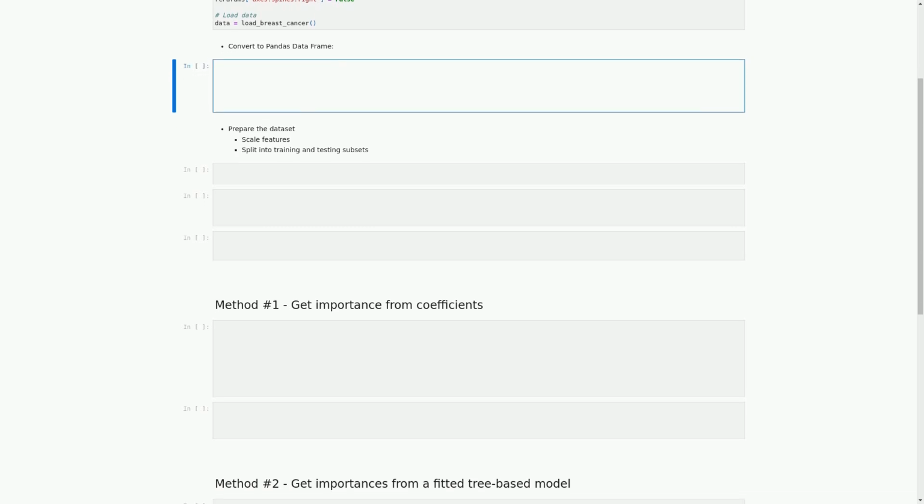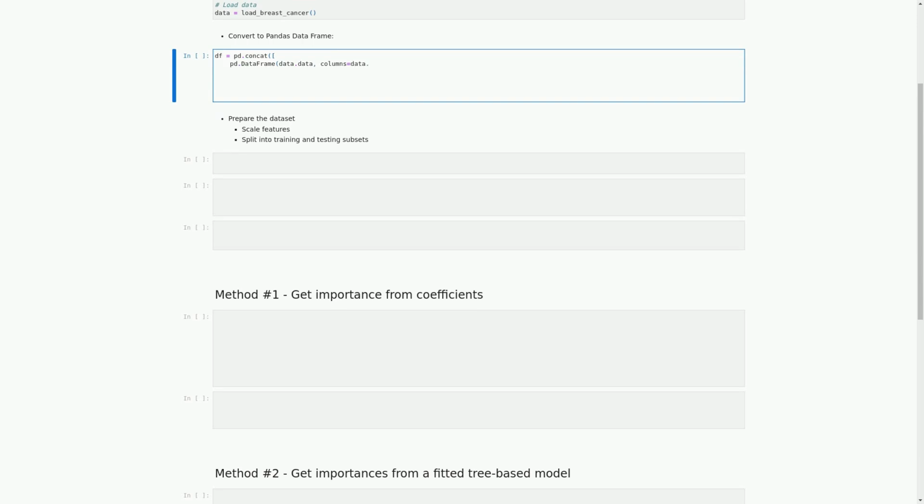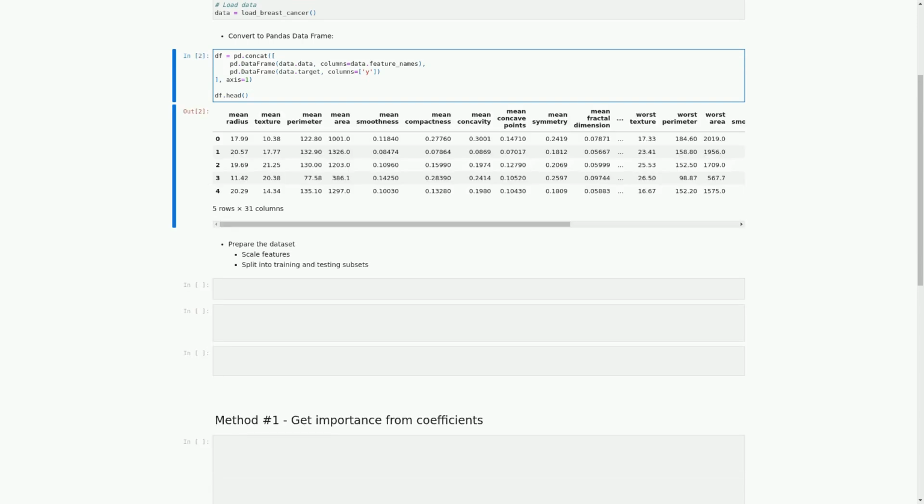In this cell, we are creating a pandas data frame using the pd.concat function. This function combines 2 data frames, one containing the breast cancer dataset's features and the other containing the target variable. We are also assigning column names to the data frames using data.feature_names and y for the target variable. This will make it easier to manipulate and analyze the data. Finally, we are using the head function to display the first 5 rows of the data frame. The next cell will demonstrate how to use pandas to explore and prepare the data for analysis.